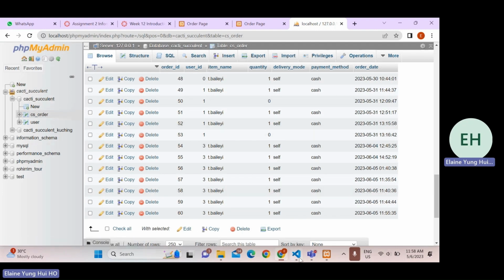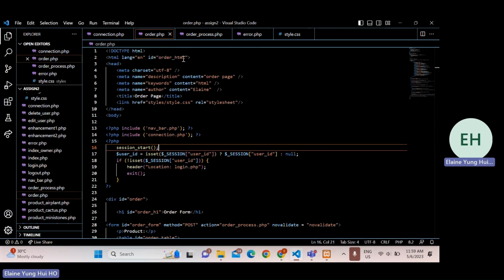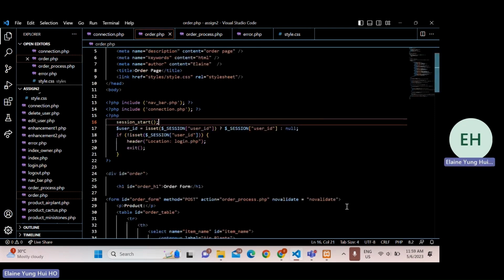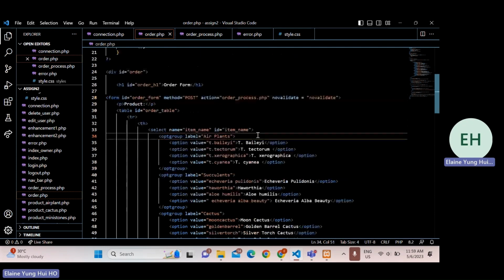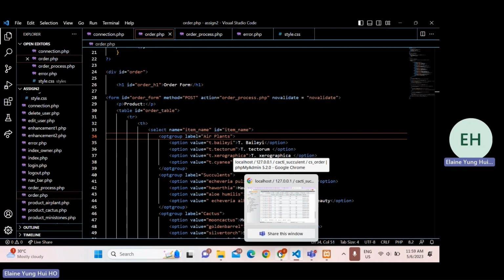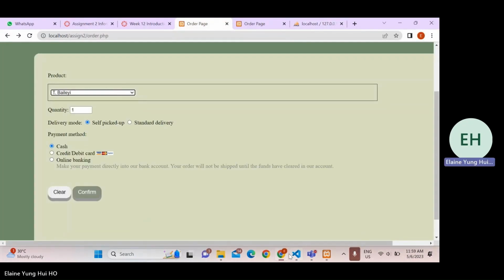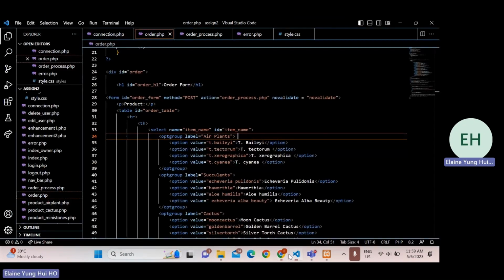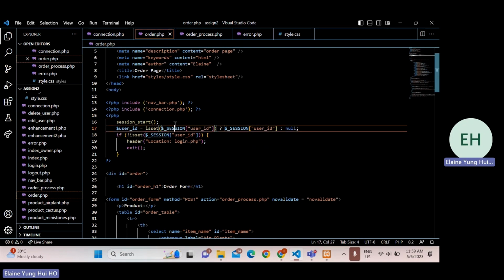CS order table. After that, on the order page form, the form data is modified to be sent to the order_process.php instead of the associated web mail. The drop-down menu is also organized into multiple optgroup elements, allowing customers to choose only one type of item from the category as shown here. Next, the PHP command here allows the user ID from the user table to be linked to the CS order database table using the function session_start.